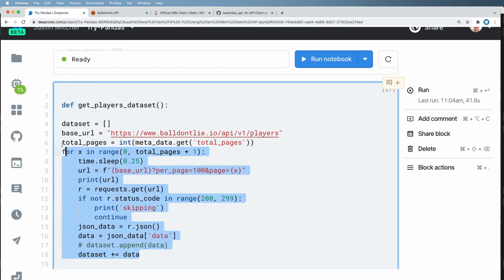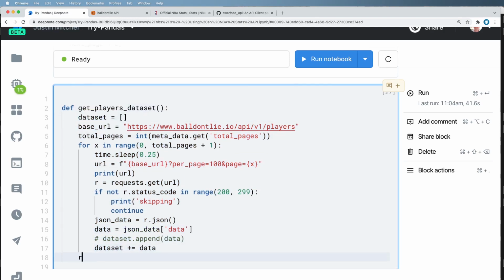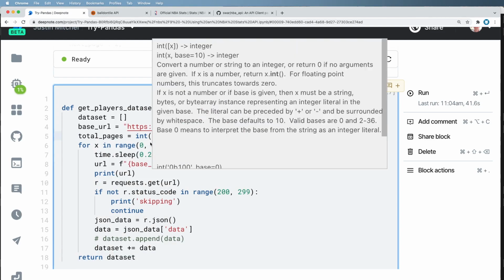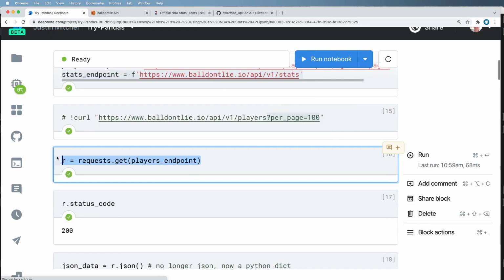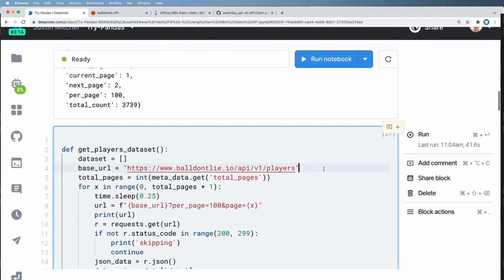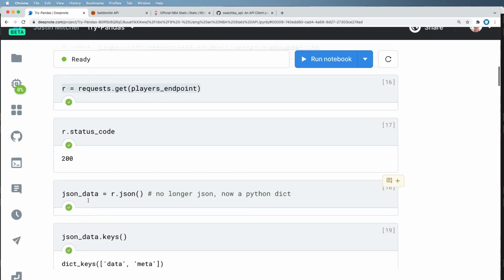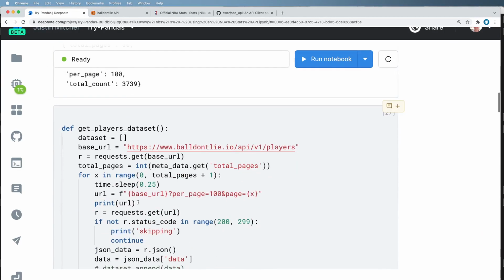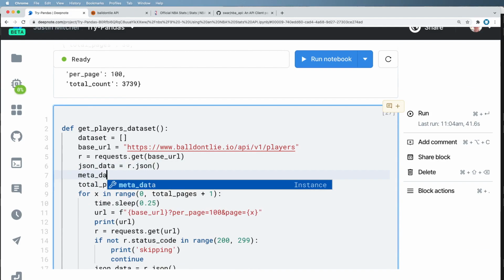Now, I could add in a bunch of arguments here, but I just want to make one really simple function to do this, and then I'll return this data set. Okay, and so one of the things here is I see that I have metadata already in this get players data set, which actually means that I want to bring this in here as well. Okay, and so I'm going to go ahead and actually grab the request for the base URL, and then I want to grab in the JSON data for it.